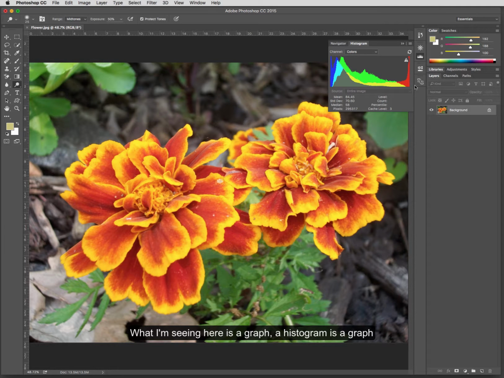A histogram is a graph that represents the frequency distribution. It indicates the number of times a particular pixel color occurs. If I choose to change this to RGB, you can see how my values are occurring. Luminosity may show us slightly different because this is the lightness and darkness values. We'll cover this in much more detail.